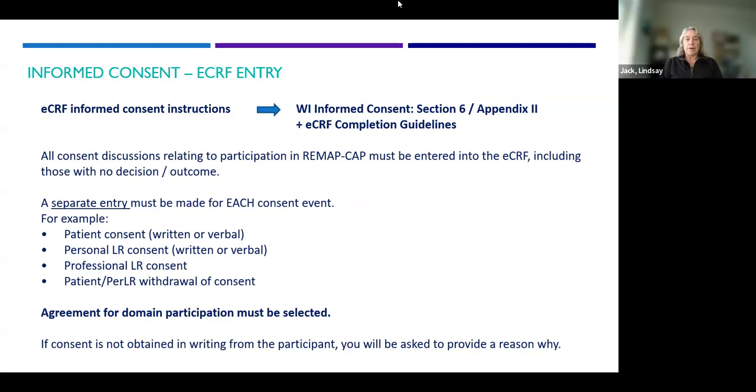And then finally, if a patient or a personal legal representative withdraws consent, that would also need to go into Spinnaker. And in the agreements, please ensure that the participation in the domains that they are eligible for and have consented for are included in the CRF entry. If consent is not obtained in writing from the participant, you will be asked to provide a reason why.